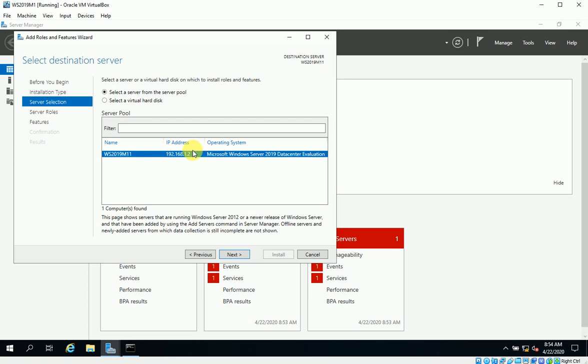In this window, we can see "Select a server or a virtual hard disk on which to install the role and feature." So basically, we are going to select the first option, which is "Select a server from the server pool," and we have to make sure that our server name here is correct and our IP address here is correct. If these two pieces of information are correct, we can easily go further, and there will be no issue. But if they are not correct, then we have to check and correct them before we proceed. So I'm going to select next now.